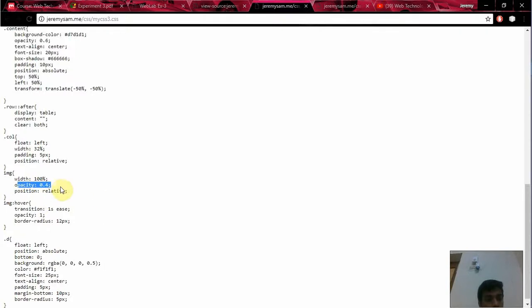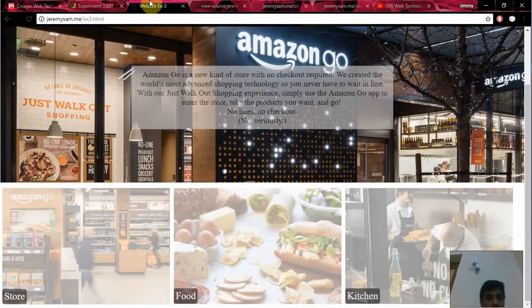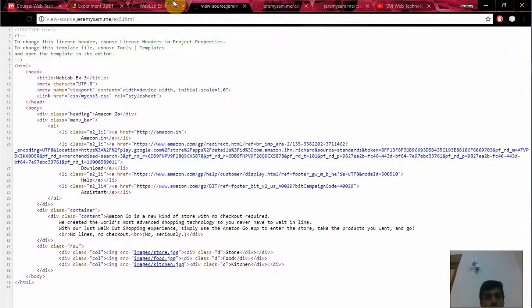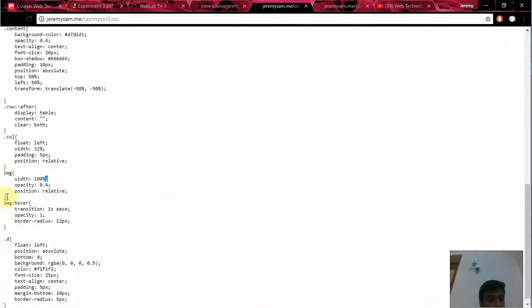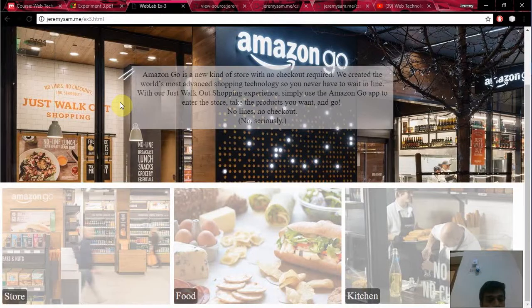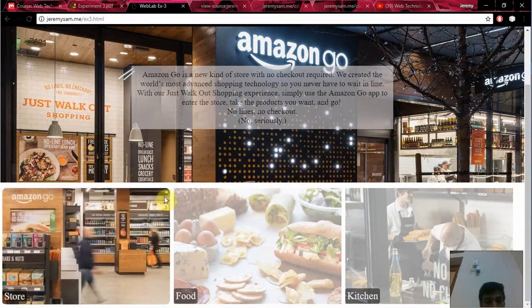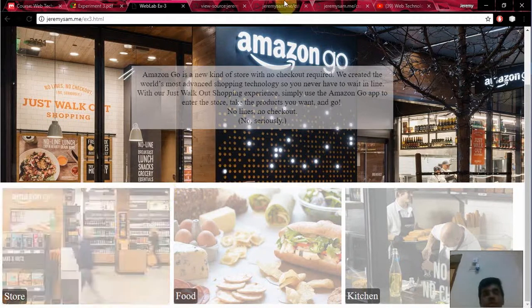I have made its opacity 0.4, so at first it will be like this, not completely visible, but when I hover over it, it will clear out. That is this code, img hover. When I hover over it, the transition is 1 second with ease. Then opacity becomes 1, that is, it becomes completely clear. And I have given a border radius of 12 px. You can see this border is completely square right now. When I hover over it, it becomes curved. So that is this code.